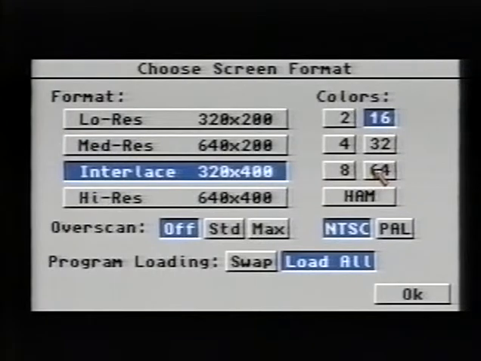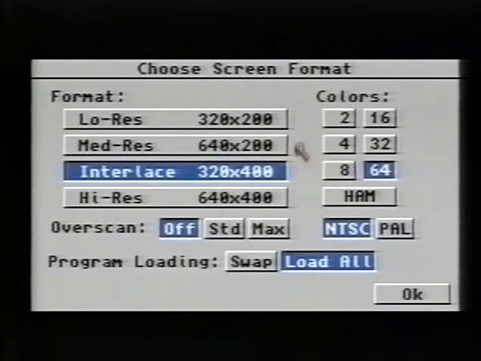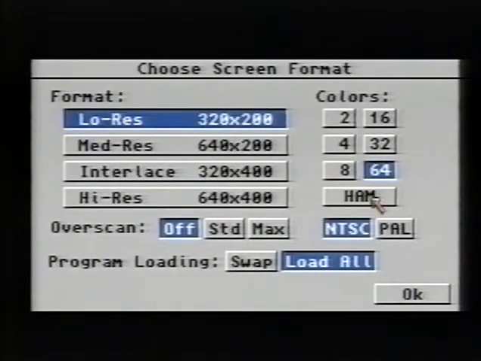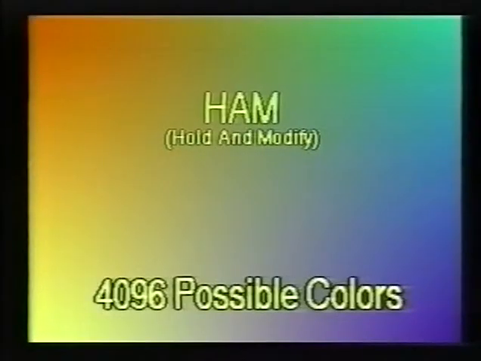In the 64 color mode, called Half Bright, you have a base set of 32 colors, with an additional 32 colors which are half the intensity of the first 32. Half Bright's 64 colors are available in either low resolution or interlace modes. A graphic mode now available with the release of DeluxePaint 4 is the Hold and Modify mode, also known as HAM. In either low res or interlace modes, when HAM is selected, the Amiga can display all 4096 of its colors on the screen.